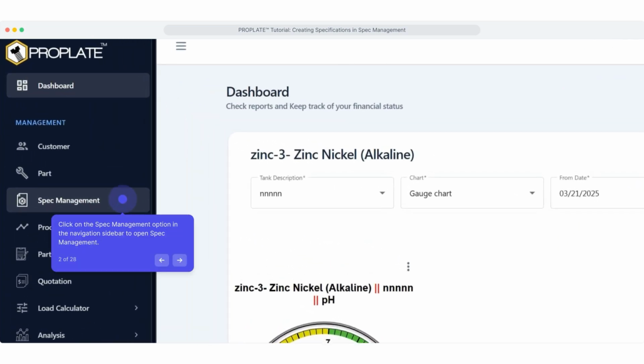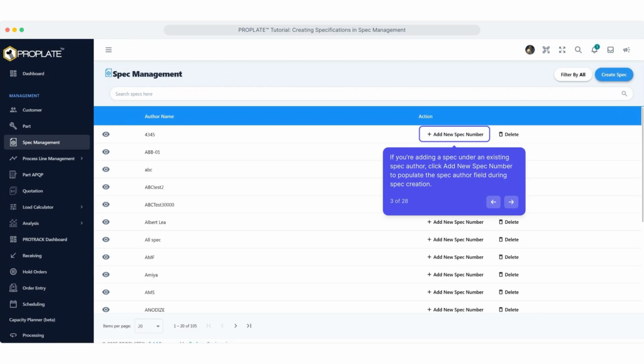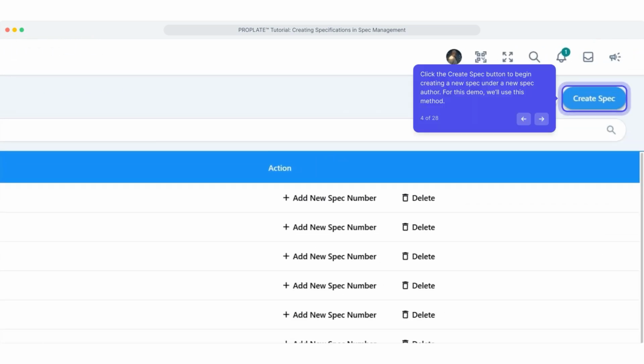Click on the Spec Management option in the navigation sidebar to open Spec Management. If you're adding a spec under an existing spec author, click Add New Spec Number to populate the spec author field during spec creation. Click the Create Spec button to begin creating a new spec under a new spec author. For this demo, we'll use this method.